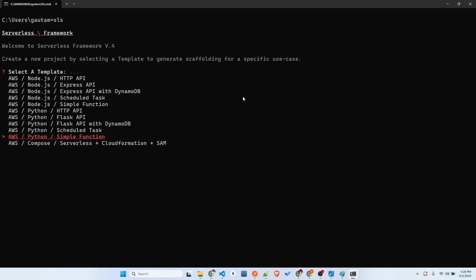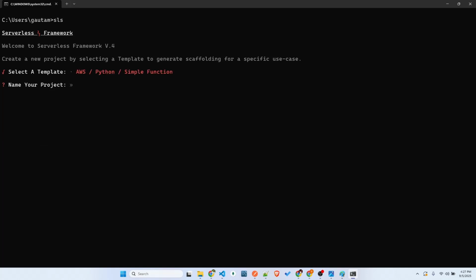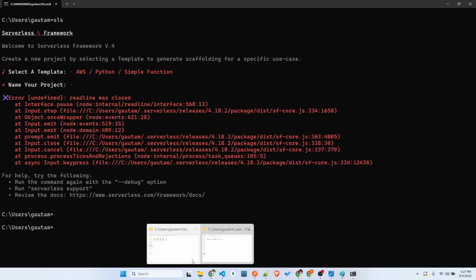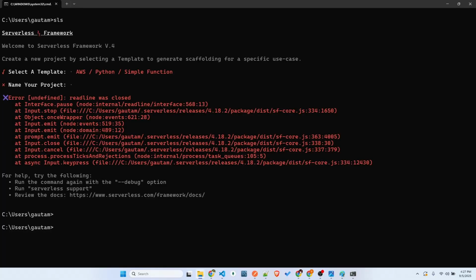I'm not creating any big project, just a simple function written in Python. Click enter. It will give you the pre-built template. Just click enter, and I think I'm in a different folder. Let me abort it and open a different folder. Just give me a minute.